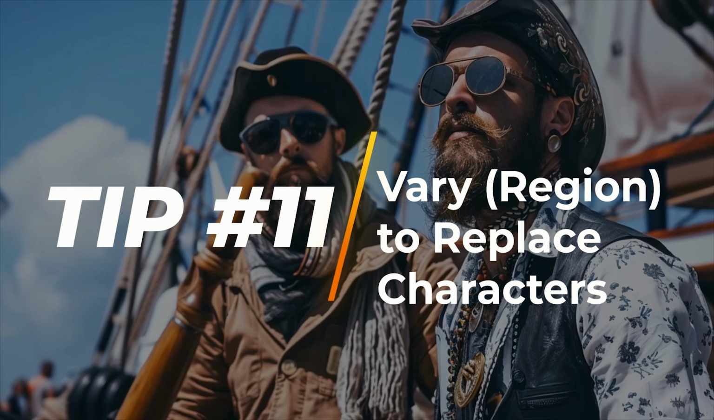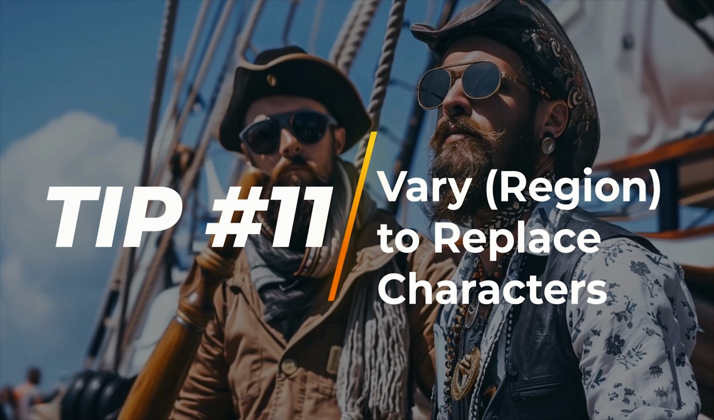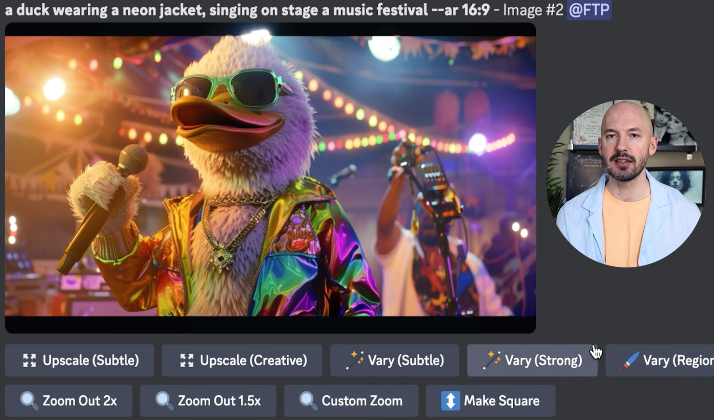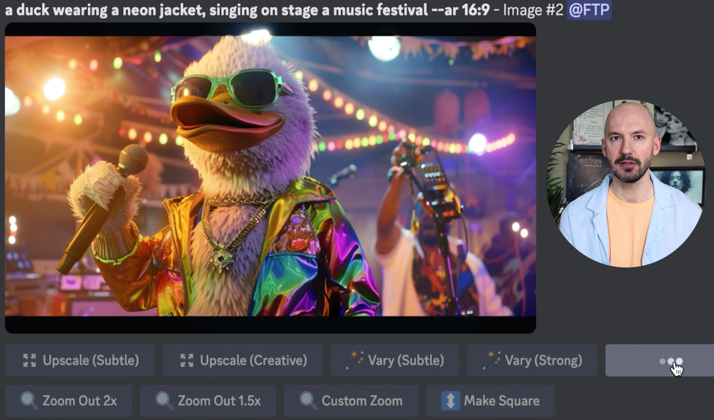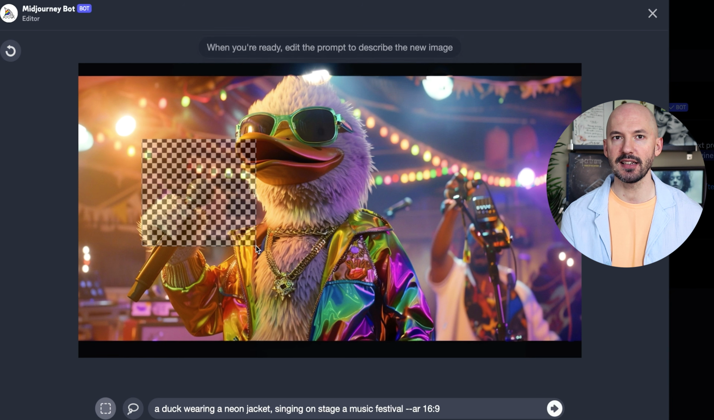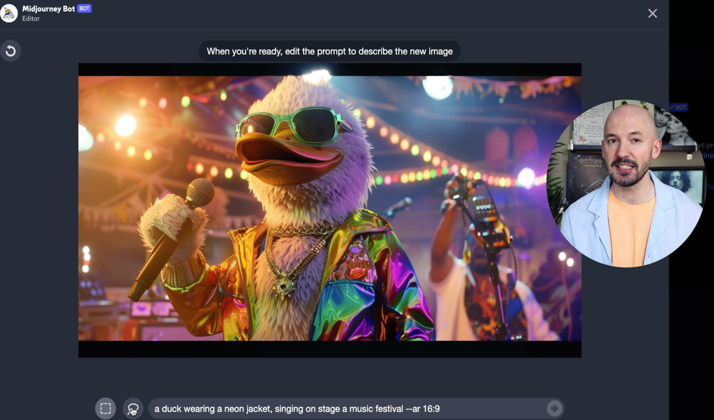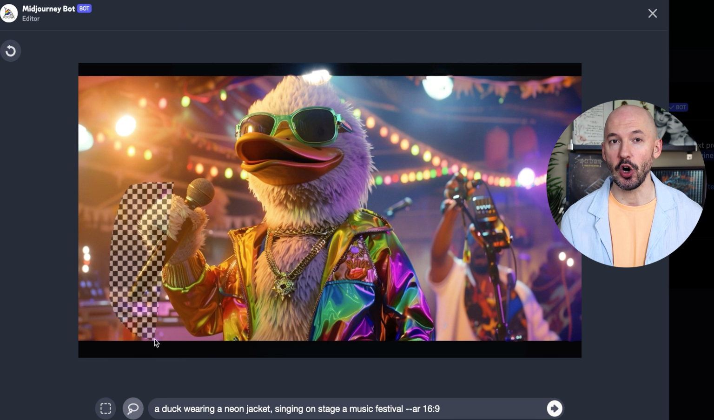Tip number 11, use vary region to replace any character in any scene. Vary by region is also known as inpainting, so that's kind of what we're going to be doing. We're going to take our image and we're going to paint inside of it in order to replace what's already there. So why don't we take this duck and we're going to click on vary by region. Now you can either select with the rectangle tool, or you can get really specific with the lasso tool, and you could try to finesse it and select all around the duck.